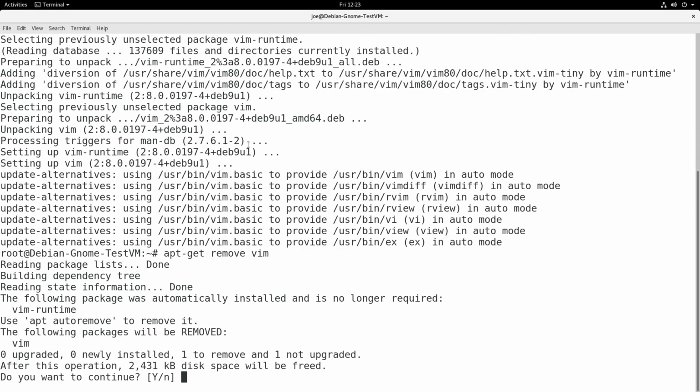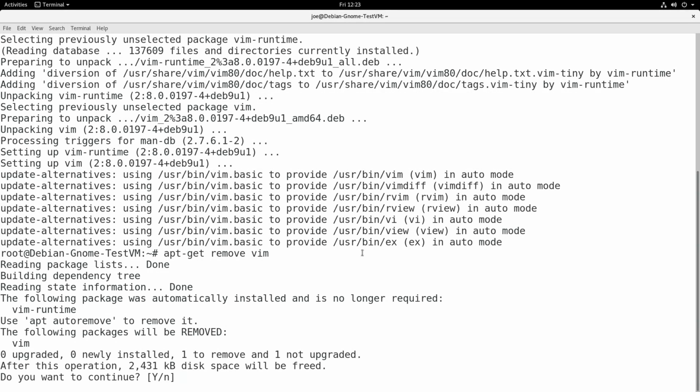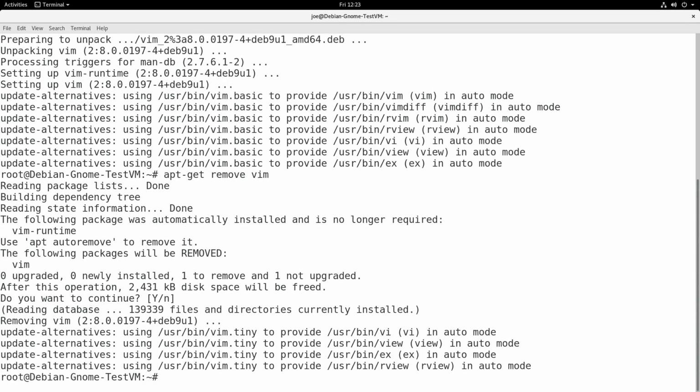Now you'll also notice that it's setting up these alternatives here, update-alternatives, and what that means, I'll actually show you in just a second when we reinstall vim, but basically what it means is that vim will replace vi as the default editor, so that you can actually use vim just by typing vi, which is kind of cool if you like vim a lot and want to use the old school vi method of launching it, which is what you should probably use if you're using vim. So anyway, that's apt-get.